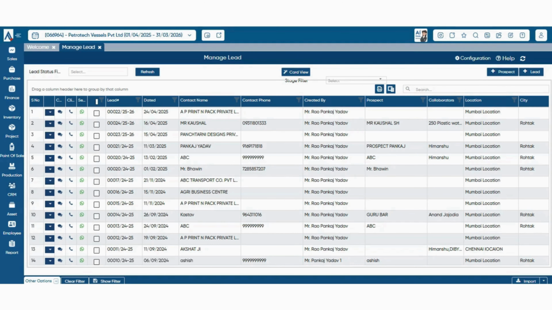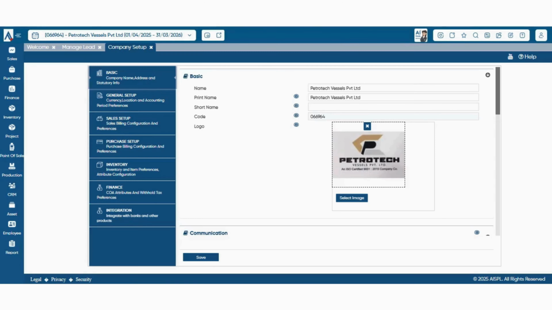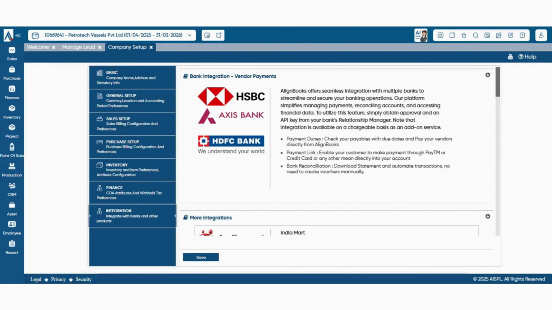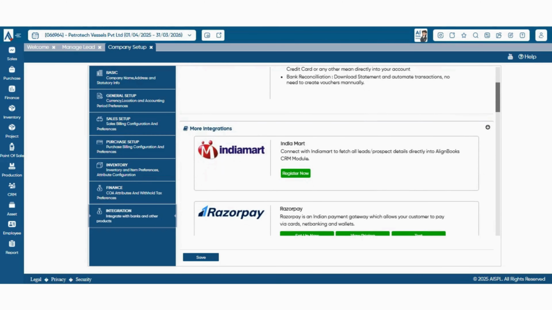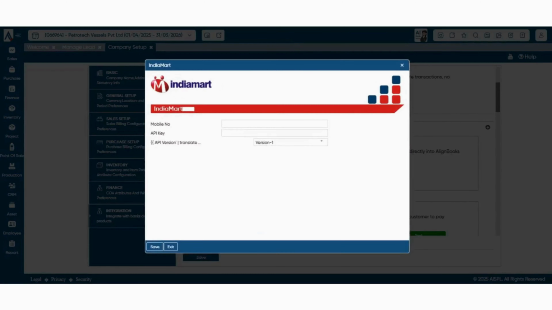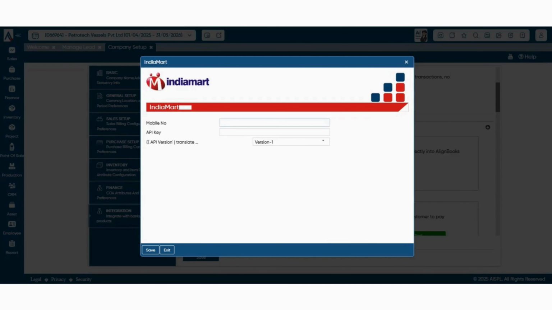Alright, moving forward, let's talk about a really powerful feature in AlignBooks CRM, and that is Indiamart Integration. So, if you have your business registered on Indiamart, you're in for a treat, because we offer direct integration between Indiamart and AlignBooks. Let me show you how it works. You'll find this under the Integration section in the CRM module. Just click on Indiamart Integration.